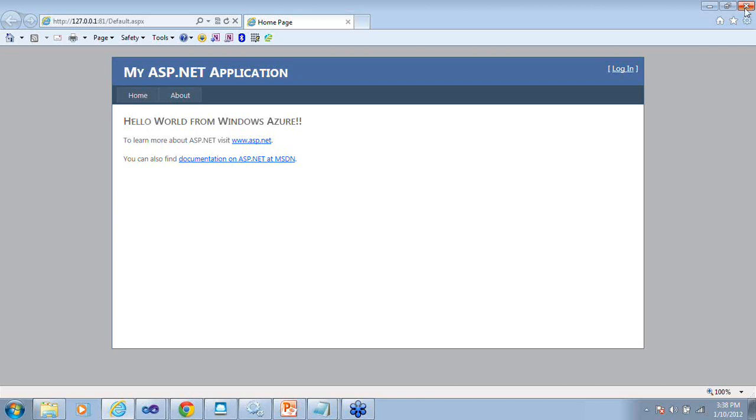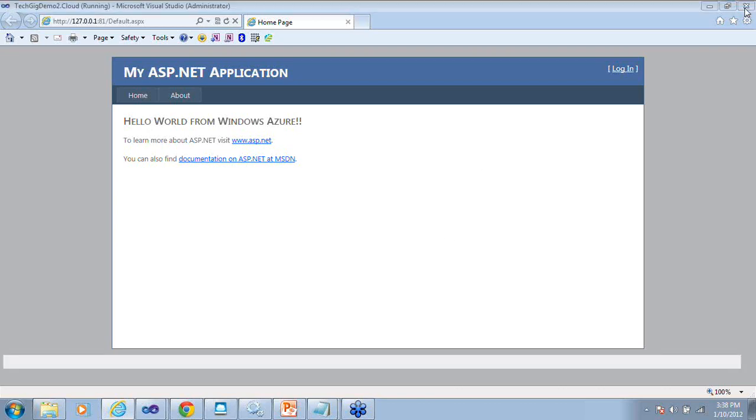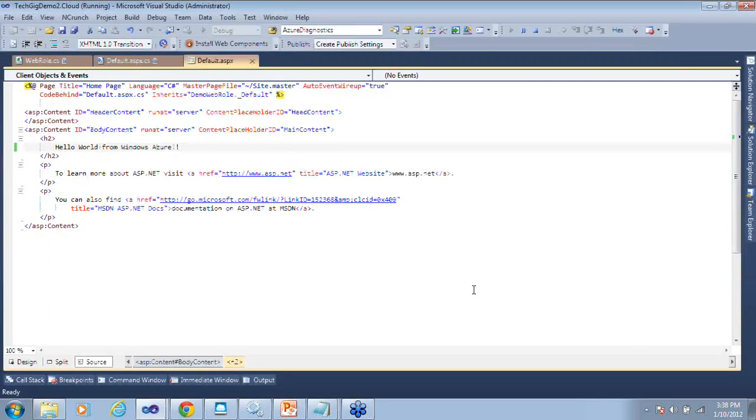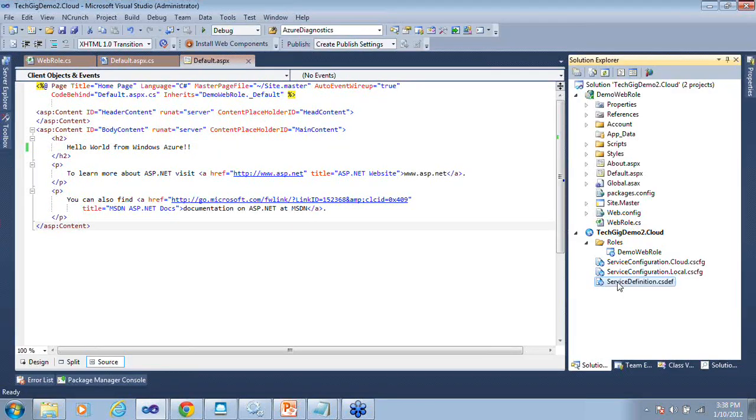Now, to make it more interesting, let us see the service definition file. This is the file which is responsible for telling the Azure infrastructure what is the package, what this package is going to include. So here I just have a web role, so it is talking about only web role. Had I selected worker role, it would have another entry for worker role. So this is your definition.